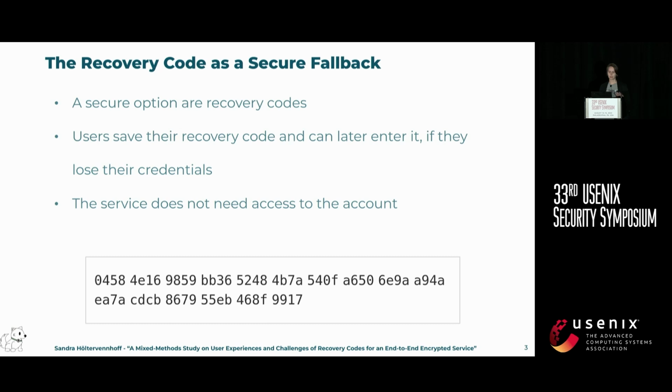These recovery codes are quite convenient, as the service does not need access to the user account, and the user can initiate the recovery themselves. The codes are most often quite unwieldy. On the bottom of the slide, we see such a recovery code consisting of 16 words with each 4 characters.